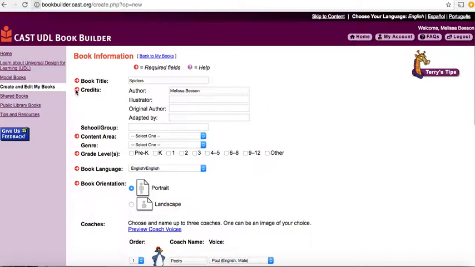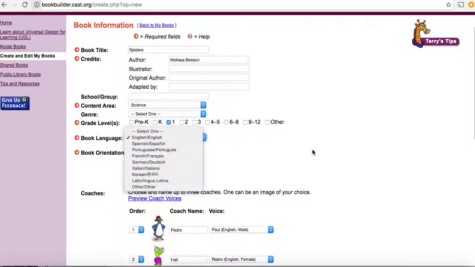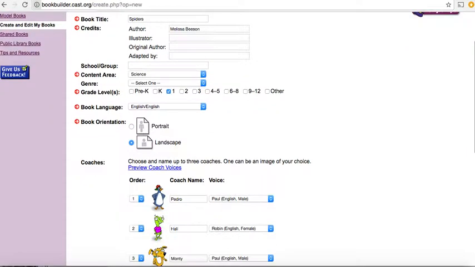Notice you only really have to fill in the ones that have the orange arrows. So I'm going to select a content area. We'll say science. A genre if I want to. A grade level, maybe this one is going to be for first grade. And the language. And then I can decide if I want it to be a portrait view or a landscape view, however I want my book to be read. So maybe we'll choose landscape.